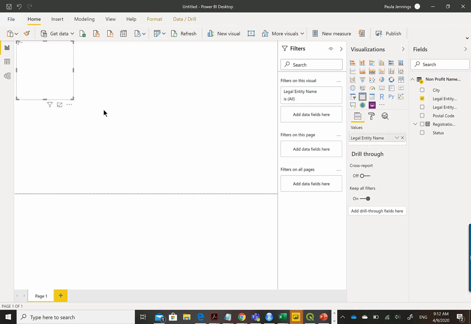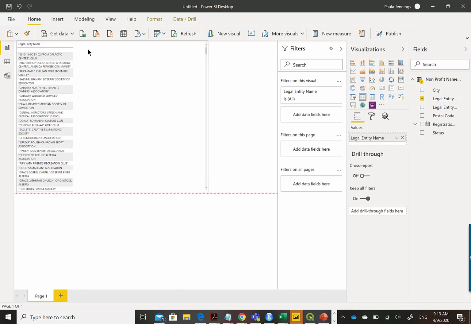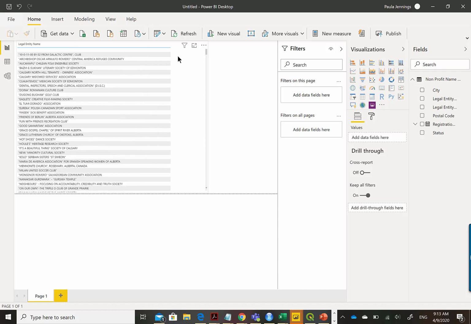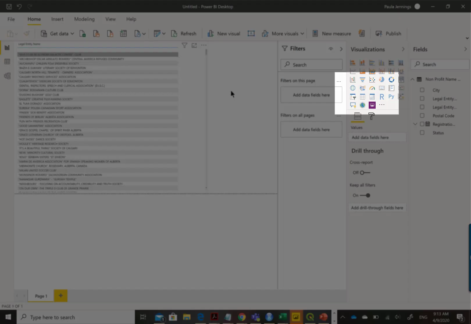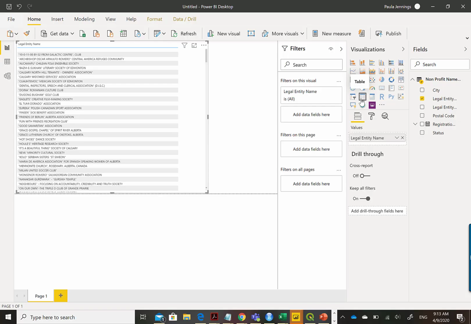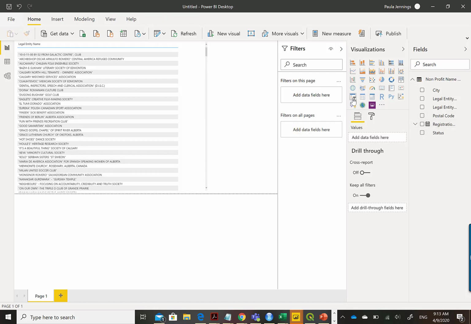I'm going to start to look at the actual legal entity name. It happened to choose a table visual just by me selecting that one attribute. So it sort of figures out what's the best way to view it. So there's the table.